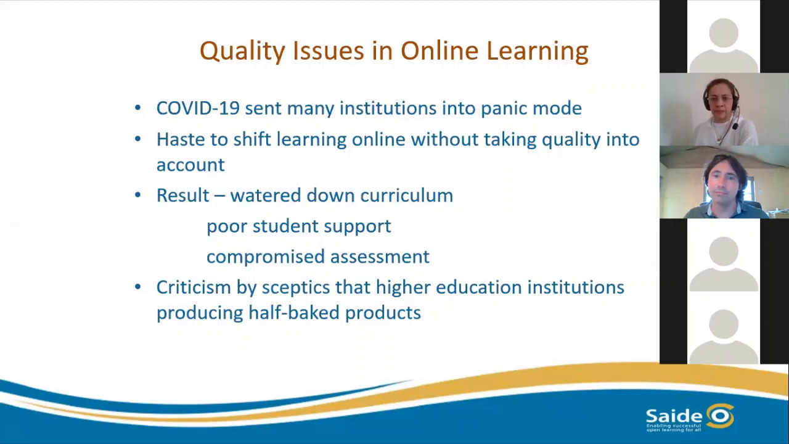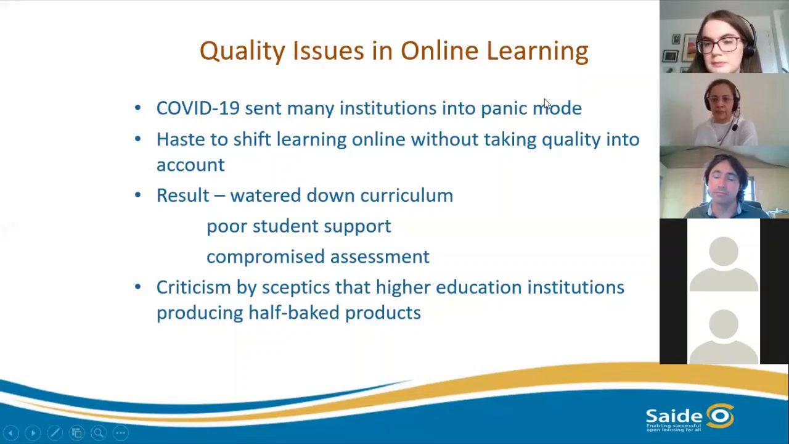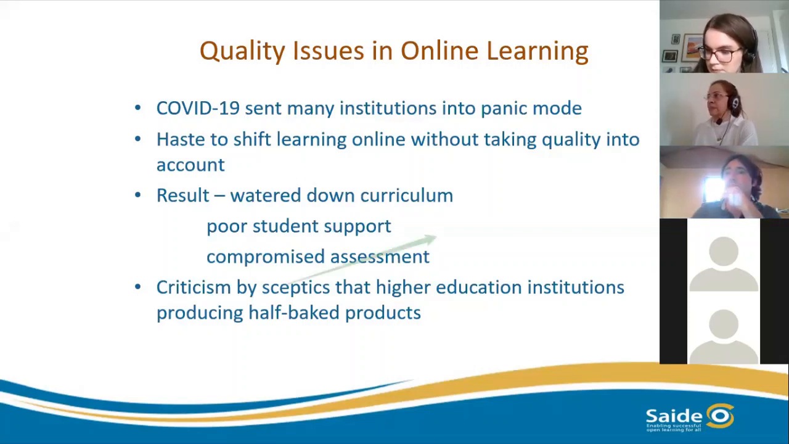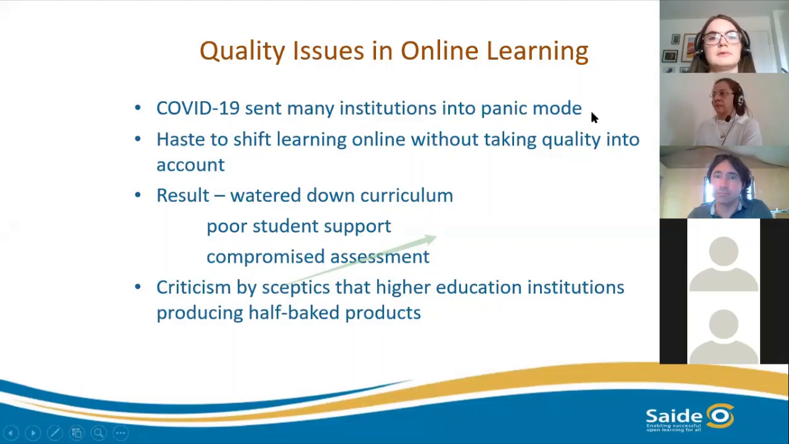Whilst it was a positive development in terms of saving the academic year, I think what we saw was largely some kind of watered down curriculum that was put online. The learning that happened on the part of students was also very superficial, and the support that was given to students by universities was compromised. But most importantly, the assessment quality was also highly compromised. This gives room for people who have already been skeptical about online learning to criticize institutions that try to deploy higher education programs online. They argue that what you are producing is really not good enough. Your products, your students, your graduates are half-baked if you use the online mode of learning.